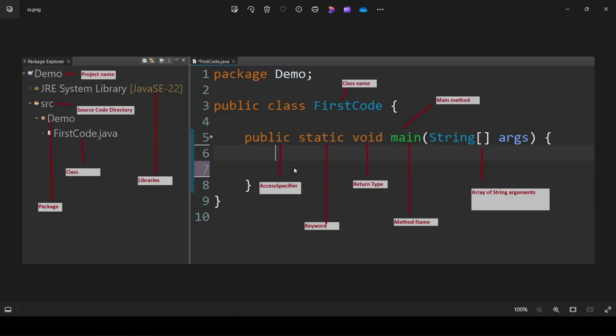Now what all things are there in Java when you create a method? First is the access specifier, which is public. The second is static, which is a keyword. The third is the return type. If a method does not return anything, we put it as void. The fourth is the name of the method, which is main here. The next is the argument that this main method requires, which is an array of String. This is the String data type, and this is an array, so we call it an array of String arguments.